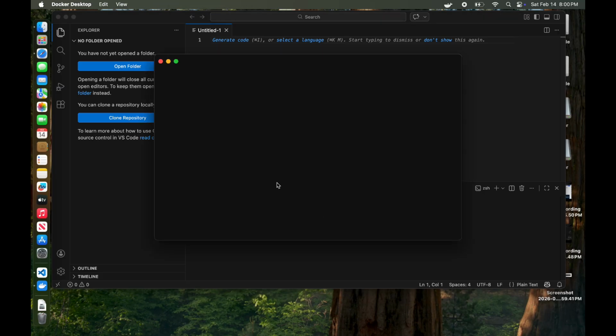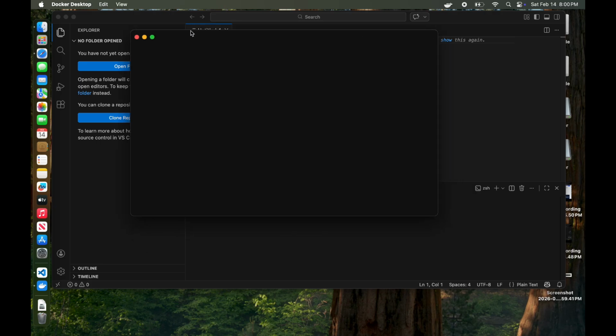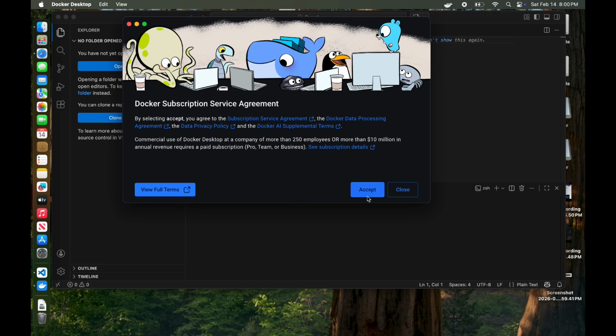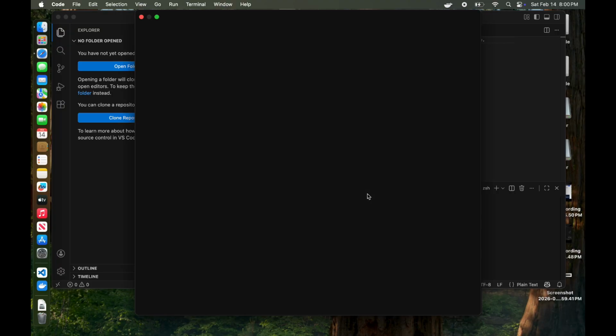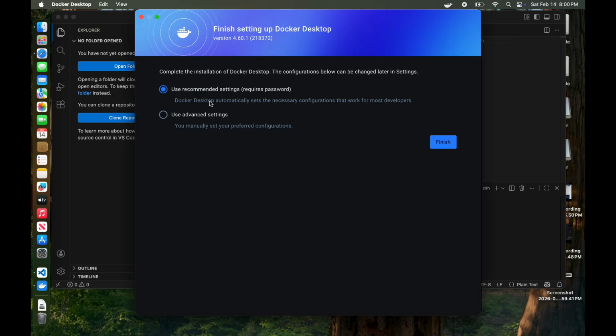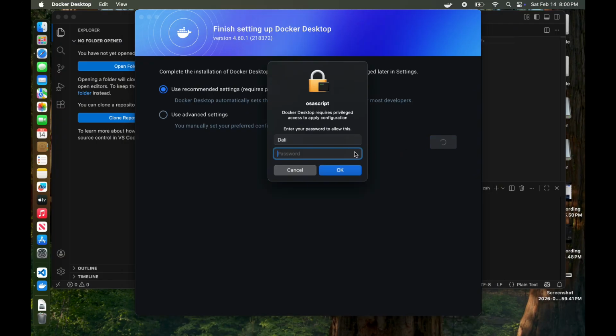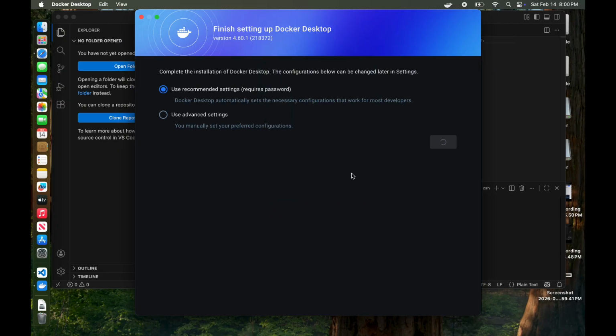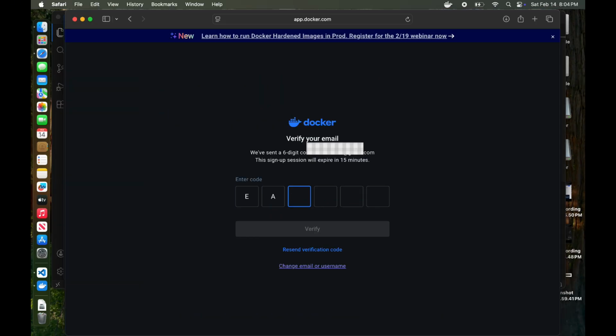When Docker Desktop starts for the first time, we may see the Docker Subscription Service Agreement screen. This is simply the license agreement for using Docker Desktop. For personal learning, education, and small projects, Docker can be used for free. So we can review the agreement and continue with the installation. Docker Desktop is now fully installed and running.